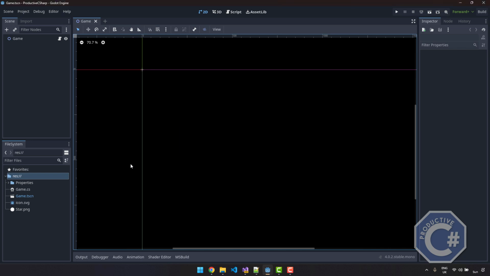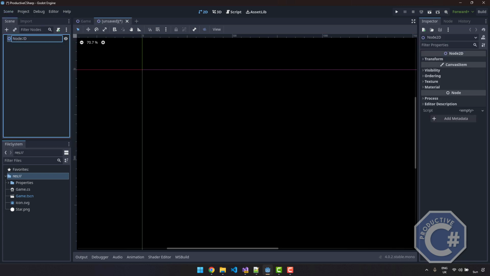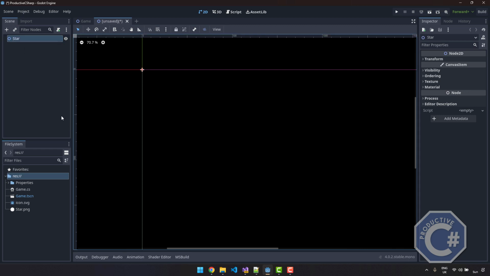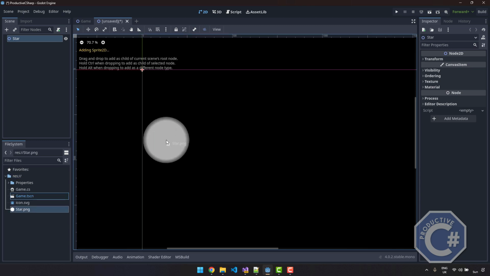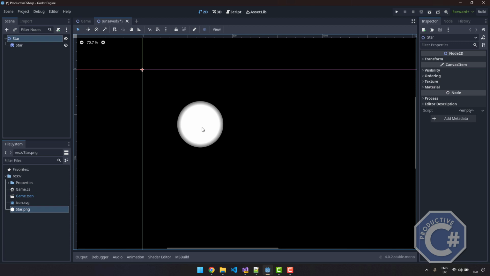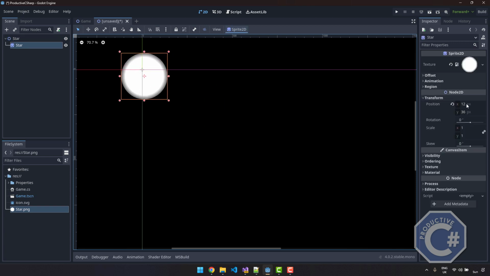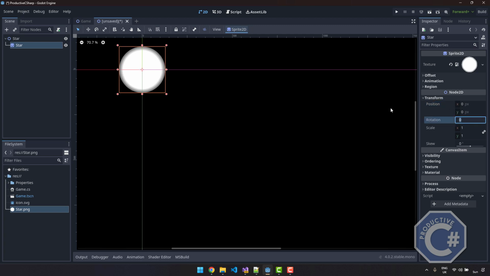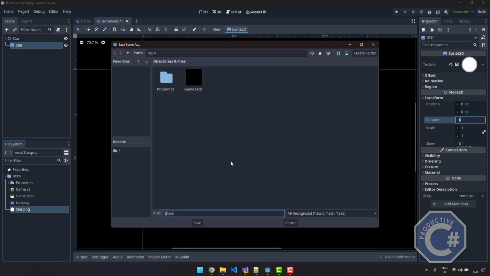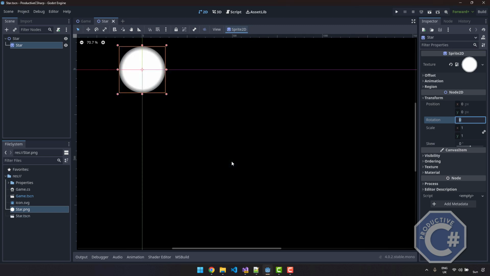The next step, I want to create a new scene that represents my star. If I do scene, new scene, 2D scene, I can give it a name, star, okay? And then what I want to do is to add a sprite to the scene. I already have an image called star.png that I can grab and put on the screen. I want to position this at coordinate 0, 0, so that the center of the sprite is the coordinate where you're going to position the scene in the game. So let me call that star and save it.